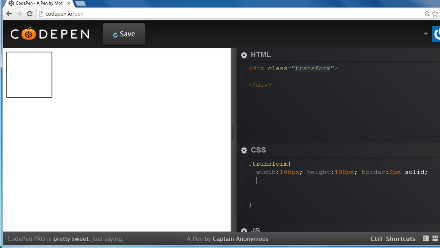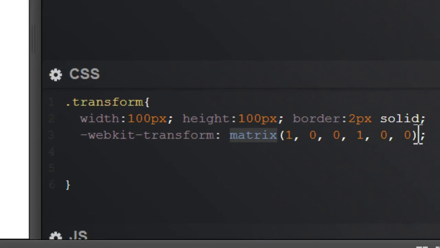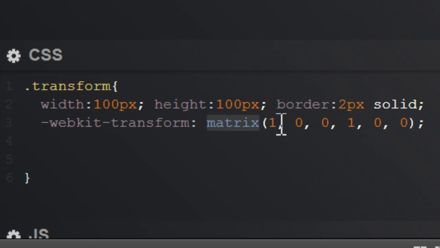Next up, let's go with the main transform property, but with the vendor prefix webkit, since I need to support it inside Chrome this time. This is the preview area. So -webkit- vendor prefix, the transform property, and the matrix. Now how we can actually use the matrix is really very easy. You have six different arguments and the defaults are in the order 1 0 0 1 0 0, so just remember the 1 0 0 1 rule. These are the defaults.